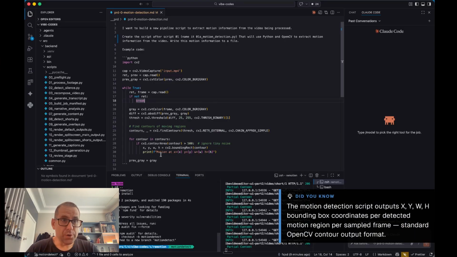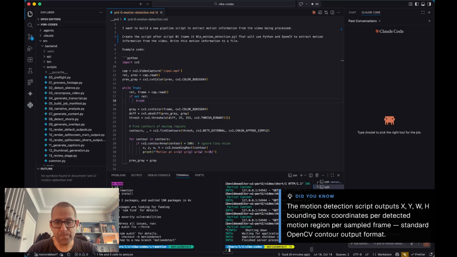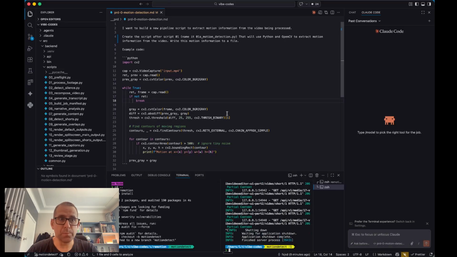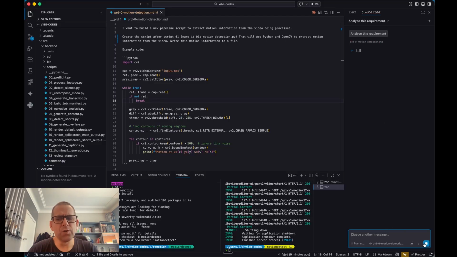I'm on a new branch. This is only the second time I've created a branch to specifically work on a feature. Yeah, let's see. Okay, analyze this requirement. I mean, it's pretty straightforward. I'm going to do it in plan mode. I could just go build, but let's see what Claude thinks before it codes anything. So as I say, only the second time I've created a branch.